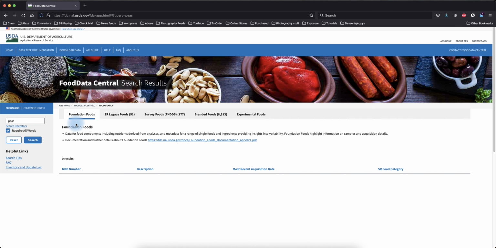But here's the thing. It defaults to foundation foods. When the printed version first came out, it had legacy foods, I believe. You'll notice that there's a 51 beside the legacy foods, and there's no number beside foundation foods. This means that under the legacy foods, it found 51 items with the keyword peas.